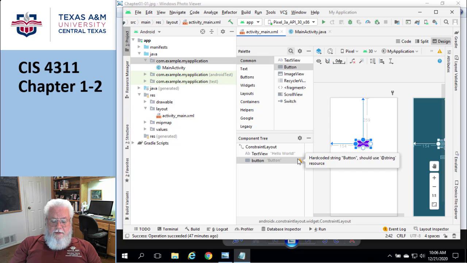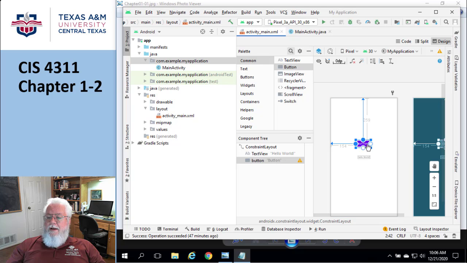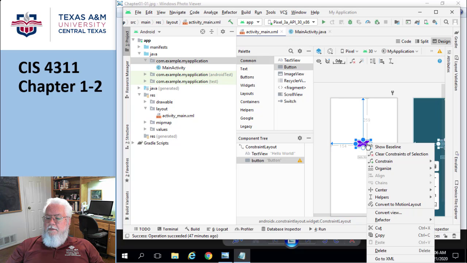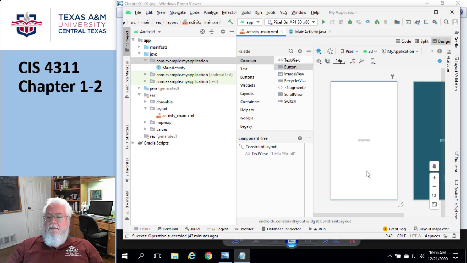Okay, so there's another way you can do this about the constraints. In fact, I'm going to whack this guy and start over. So I'm just going to hit the delete key. Oh, no, I'm not. I'm going to delete this guy. Doink. And we're going to try that again. I'm going to grab the button and drop it on here.